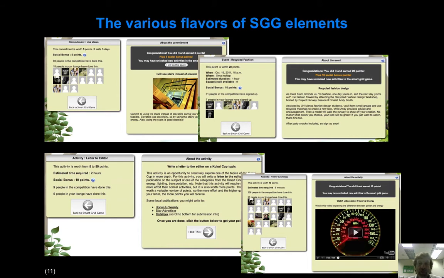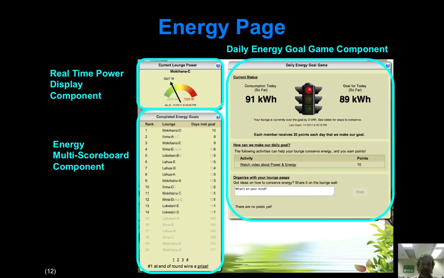And then you can see, when you click on any of these cells, samples of what you get. You go to a page that has a left side and a right side. The left side gives some summary information about the activity, and the right-hand side explains what you can do, or if you've already done it, it explains that you've already done it and what happened as a result. So that's the interior of the Smart Grid game, just to give people a flavor for what's going on.